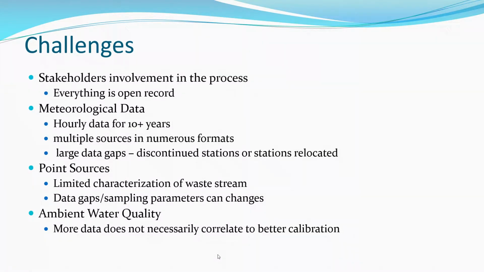There are many challenges when it comes to assembling and collecting and organizing data. First and foremost, we're collecting this data to apply to a water quality or a watershed model to help aid in a decision, whether it be a watershed protection plan, TMDL, waste load allocation, and so forth. The data that we collected, we have to understand, is going to be shared with everyone that's involved in the process, so everything is an open record.